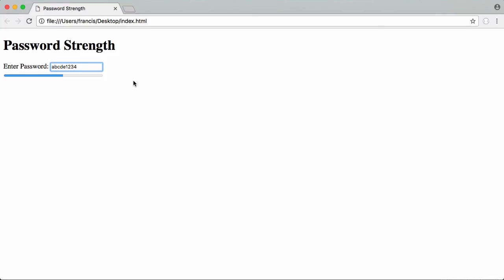So what I can do is I can put in a special character, like a question mark, and now you can see that the progress bar has got even fuller to 80% now, because now we have an even more complicated password. And then finally, I can put in another character, like an exclamation mark, and that's going to fill up the entire progress bar, because now we have a sufficiently complex password. So this whole system is really easy to create. It's built using just pure JavaScript and it doesn't take very long to do.